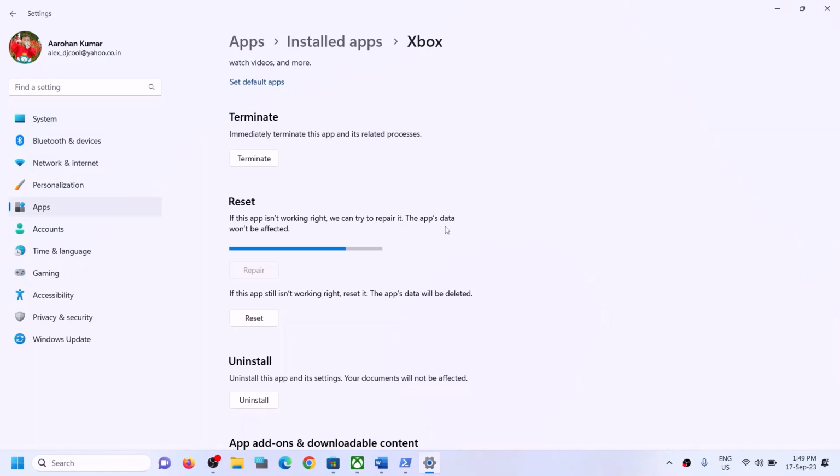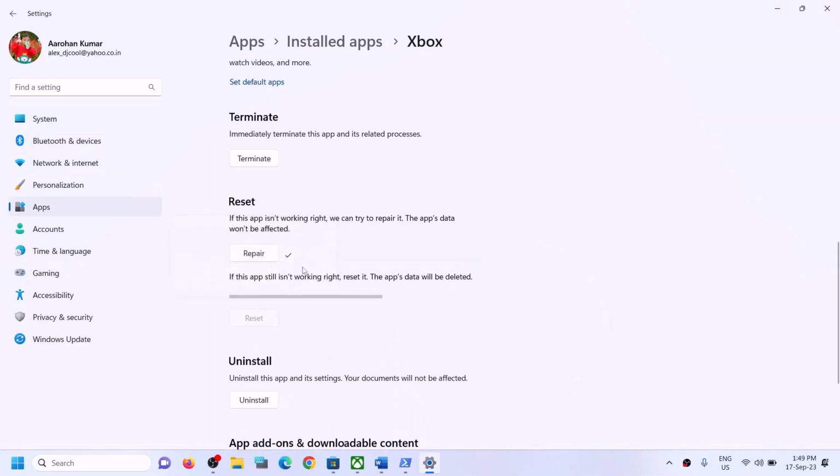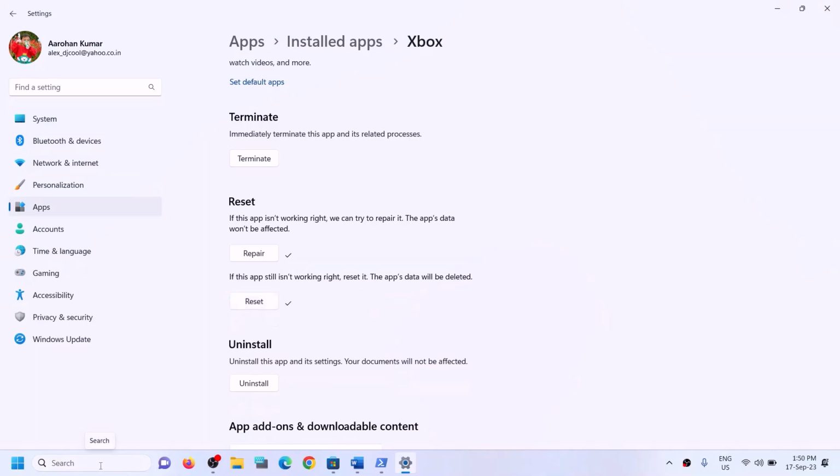Still, if you are facing the problem, if the repair does not resolve the problem, in that case you can perform reset. Now once the reset is complete, you can try to install the game. But if even the reset is not fixing the problem, in that case you can open Microsoft Store and do the same thing with Store.